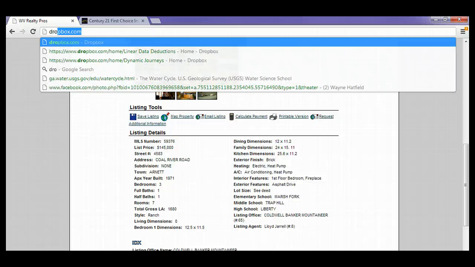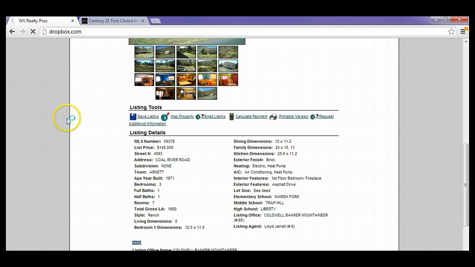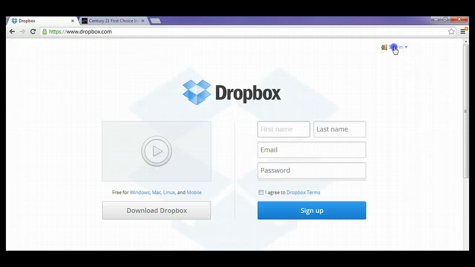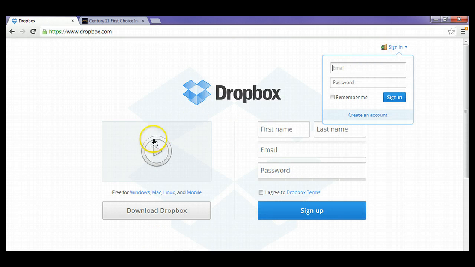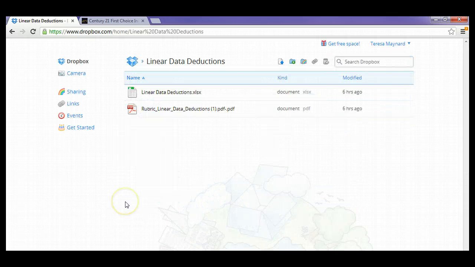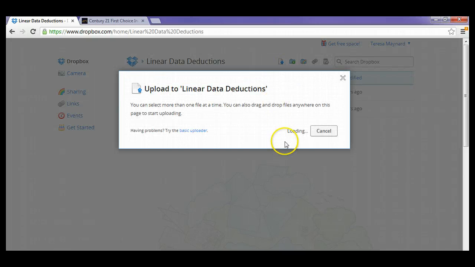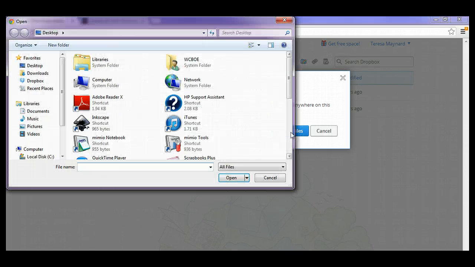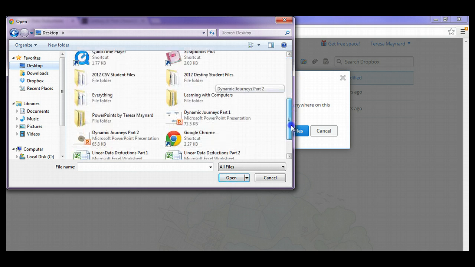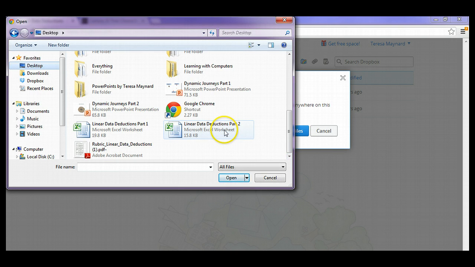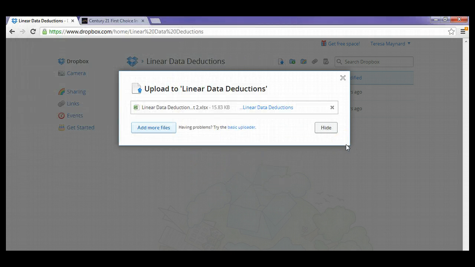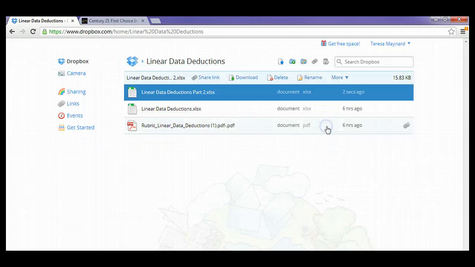But if you need to save to your Dropbox, go to your Dropbox, log in with your email address and your WEVIS number. I think all of you were already logged in anyway, but then upload, choose file, go to your desktop, and then scroll down until you find your Excel file, part 2. Double click it, and click on done, and that's the end of Linear Data Deductions part 2.